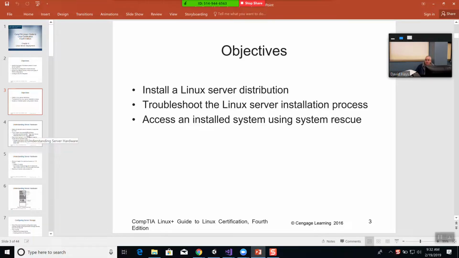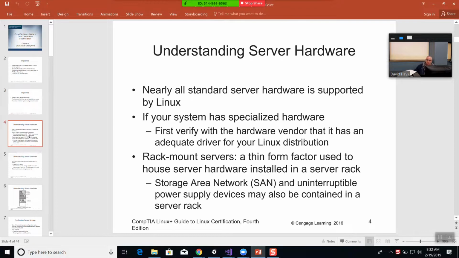Install a Linux server distribution, troubleshoot the Linux server installation process, and access an installed system using System Rescue. Part of this will just be done via the lab, because I don't have a Linux server set up here, so we'll just talk about concepts and so forth.